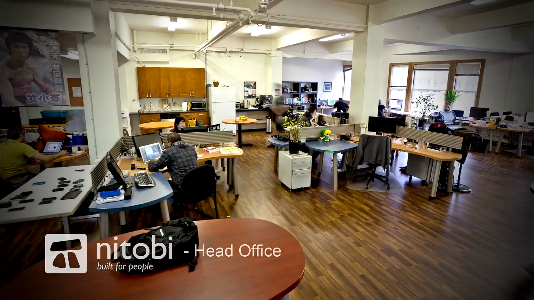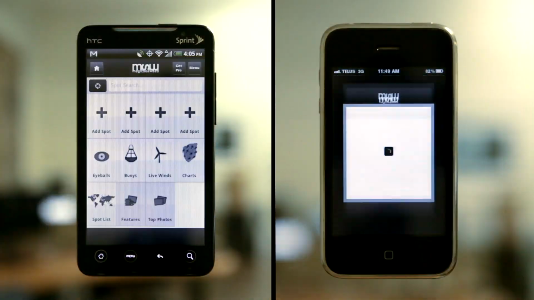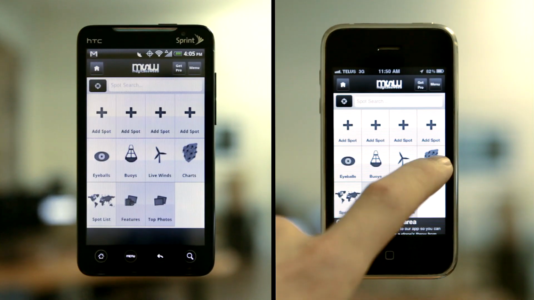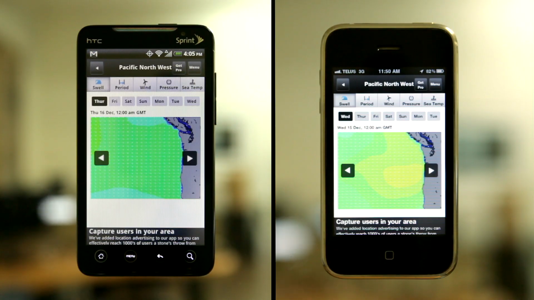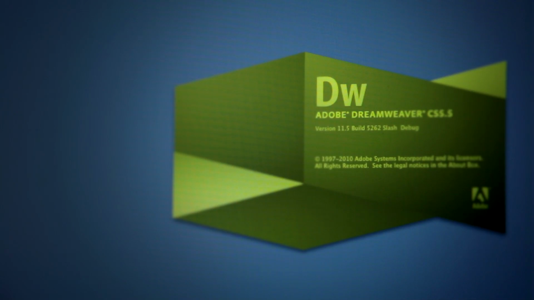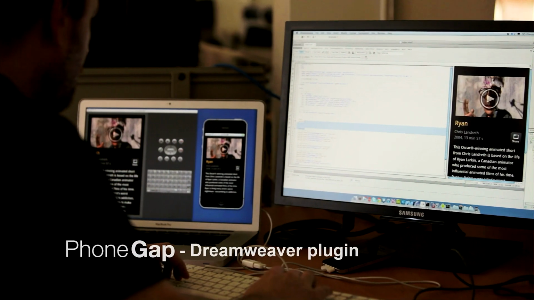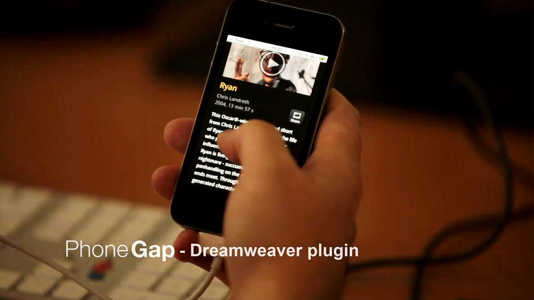Nitobi is the main contributor to the PhoneGap project. Today we've had well over 500,000 downloads of the PhoneGap framework. It's really a large community of people using PhoneGap and lots of people to talk to and bounce ideas off of if you're developing with the framework. If you need to take it to the next level, you can always come to Nitobi, and we offer support, training, and consulting services.